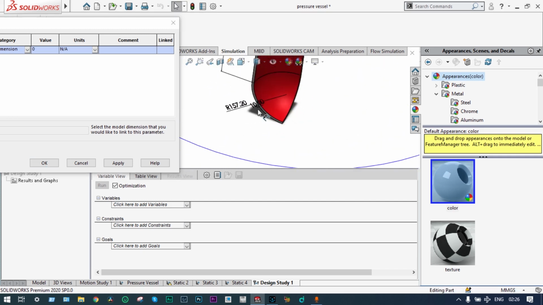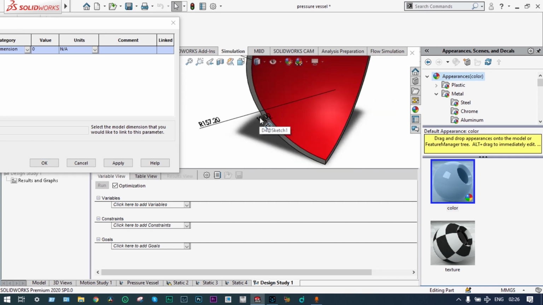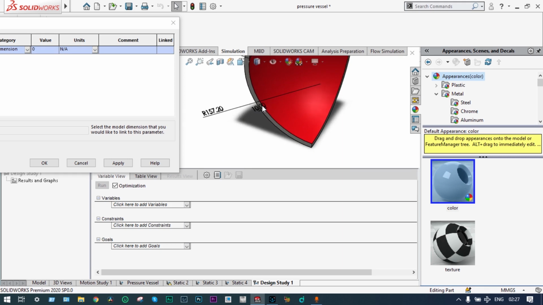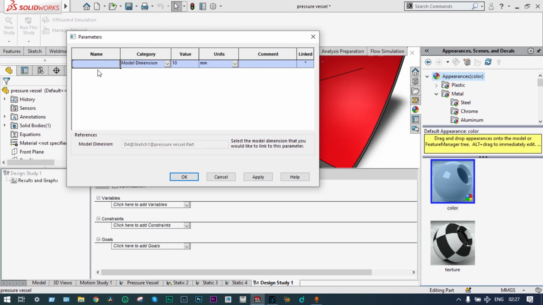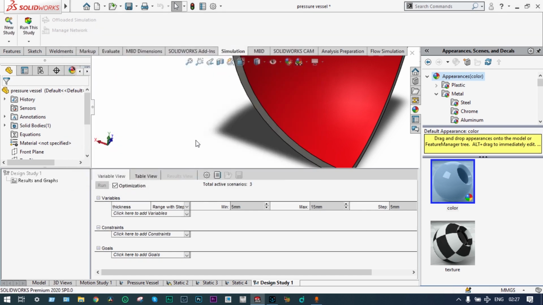Let's select 10 millimeter as the input variable, which is responsible for changing the stress values. We have selected 10 millimeter and that is to be defined as thickness. So okay, we're considering only thickness as the input variable, which will change the stress values, right? And we have to select a specific range. Initially, the thickness of this model was 10 millimeter. We are planning to have the thickness from 5 millimeter to maybe 25 millimeter. Let's select that range from 5 millimeter to 20 millimeter.